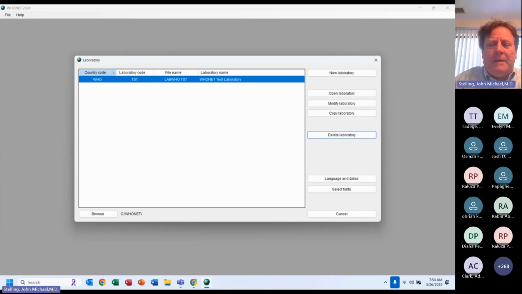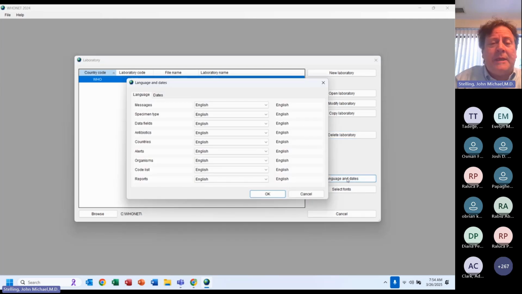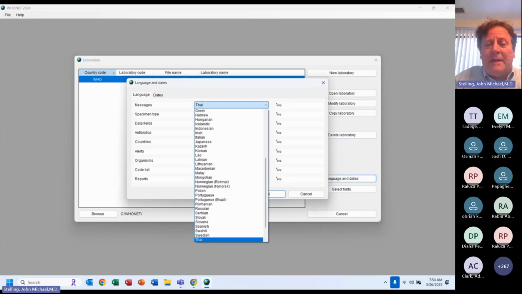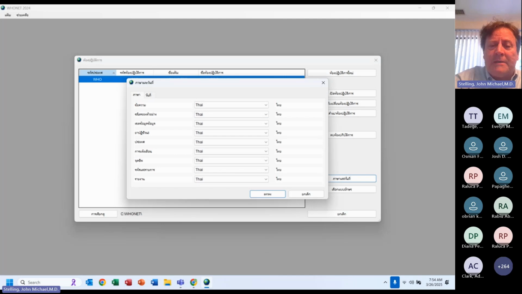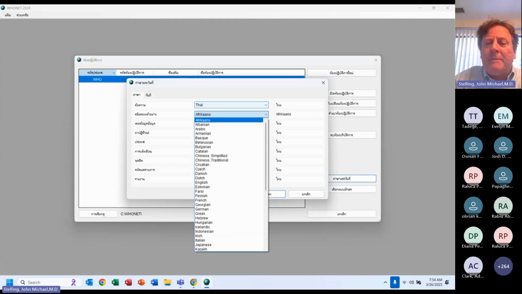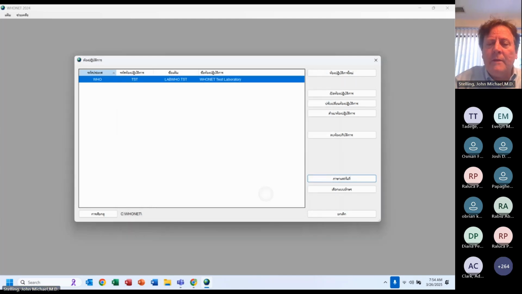For people, some of you may not have been on the previous presentation. Here's language and dates. If I want to change the language, I go to language and dates. I was just talking about Thailand. So if I say Thai, everything is now in the Thai language. I cannot read it. I can go back there and put it back to English. If I put something like Arabic, everything is now in Arabic, but what you need to do is leave WHONET and then go back in, and then it'll be right to left instead of left to right.